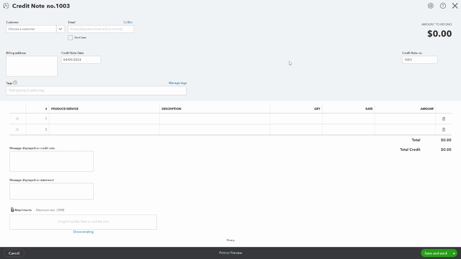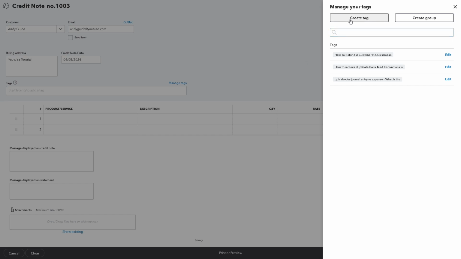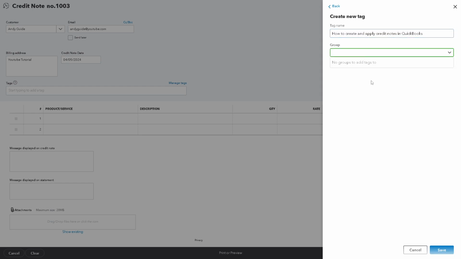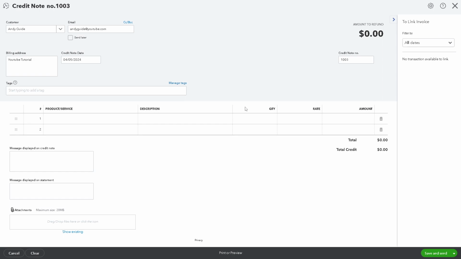Now, once you're here, all you have to do is choose the customer that you want to give credit to. Say, for example, I'm going to be using this one. Now, the email is already here, and the billing address and also the credit note date. And from here, you can also manage tags if you want. Say, for example, you can create a specific tag for this memo by creating a tag. Just save it and hit next. Now, from here, you can choose a product.